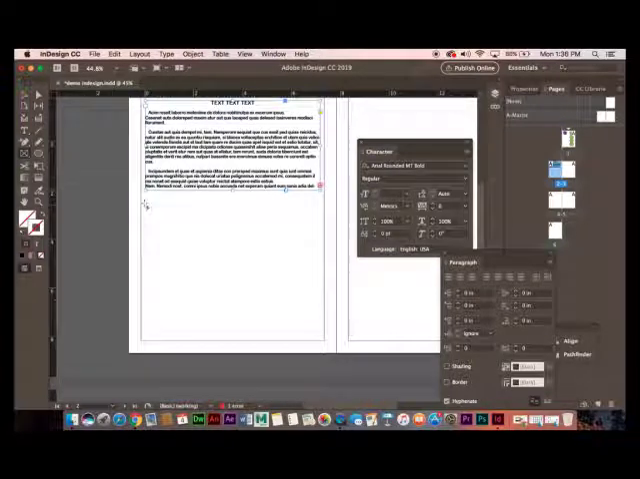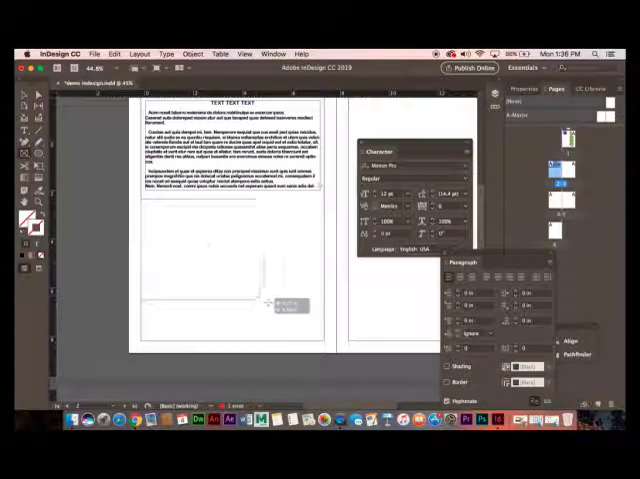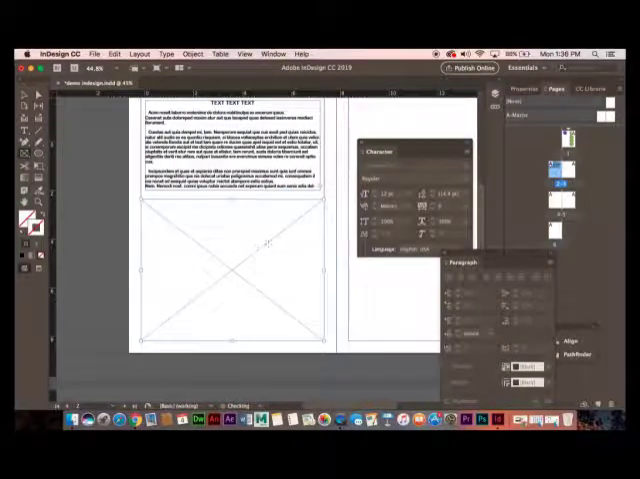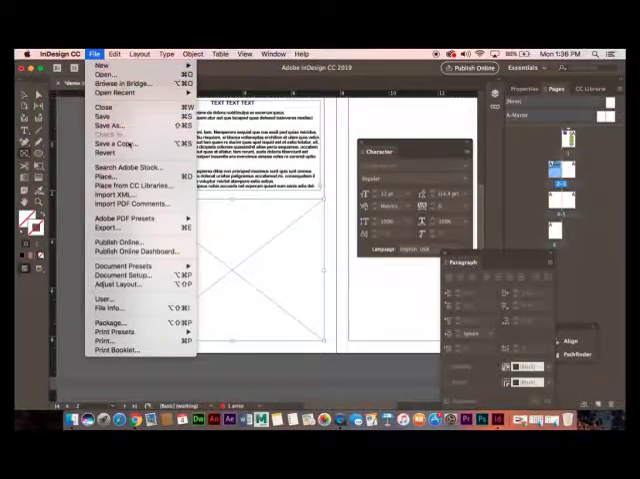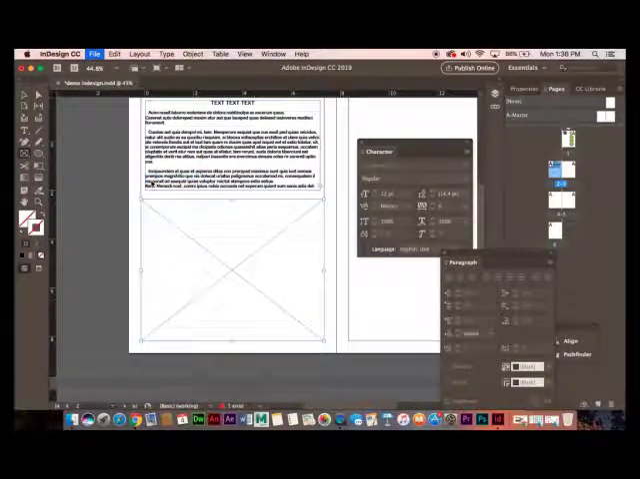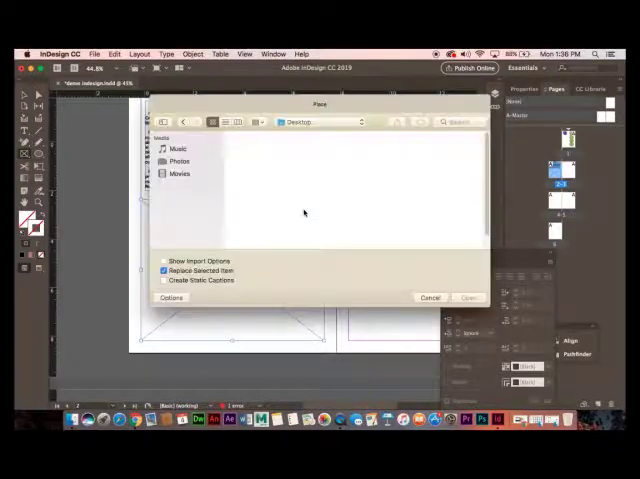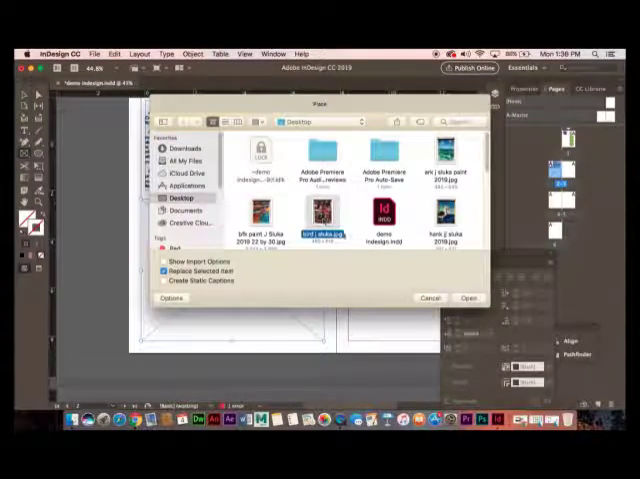I'm going to start with this. And I'm going to keep in this border. And I know I want a picture here. And I go to File and Place. And I'm going to use this picture. It's one of mine.